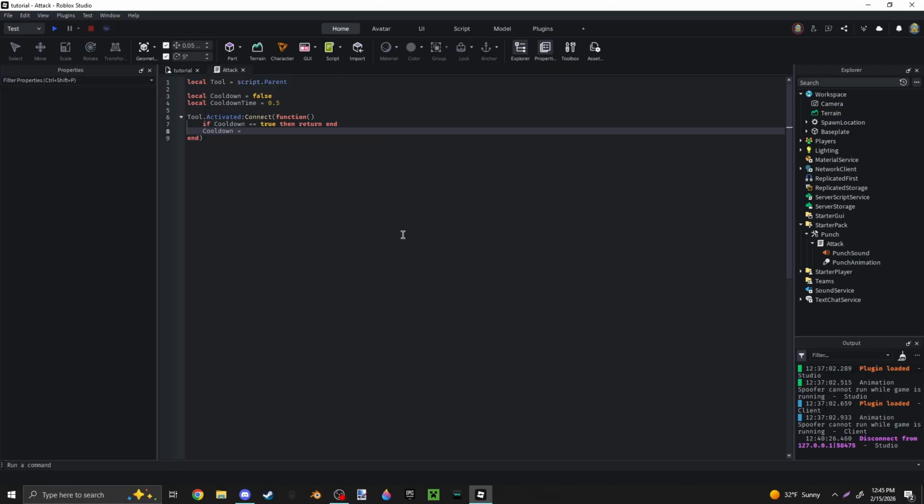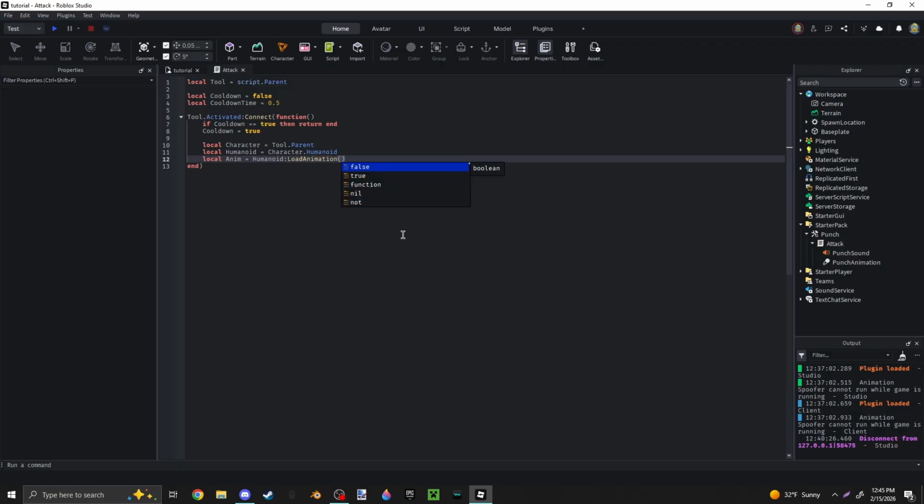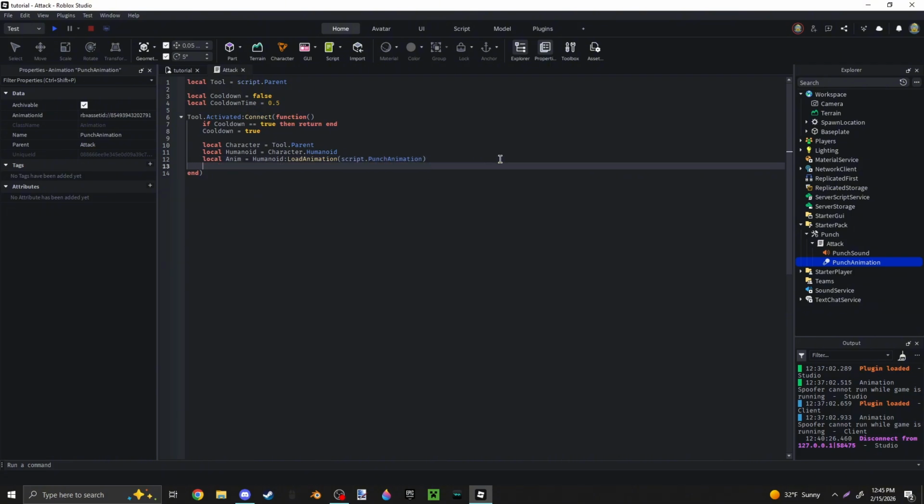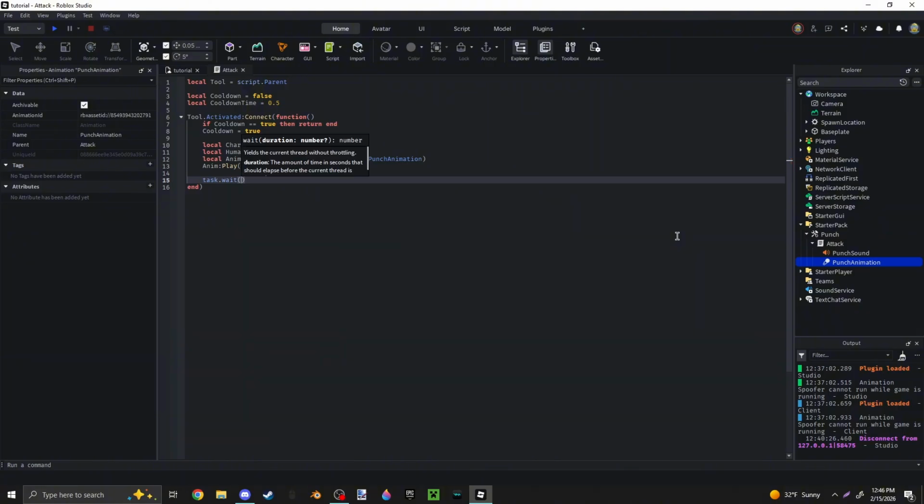Then set the cooldown equal to true. Then we're going to get the character, which will be equal to tool.Parent. And we're also going to get the humanoid, which will be equal to character.Humanoid. Then we're going to get the animation, which will be equal to the humanoid:LoadAnimation. And we're going to get the animation inside the script, which I named punch animation, so script.PunchAnimation. Then we will play this animation, and I'm just going to set the wait to 0.2 seconds. I think that should be good.